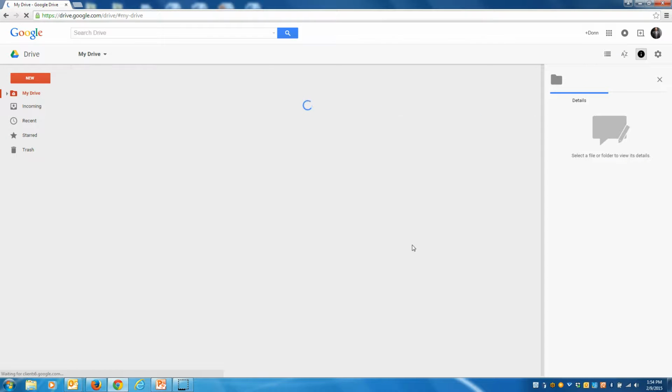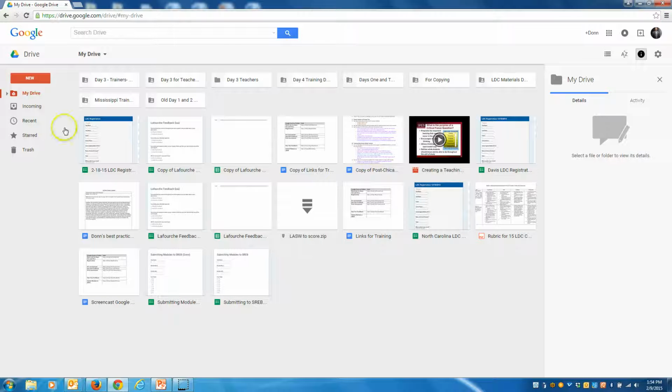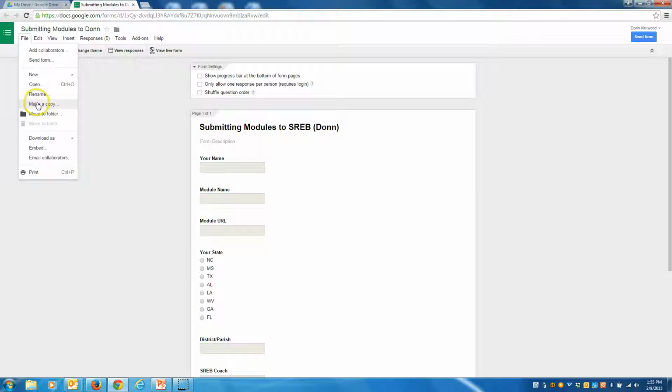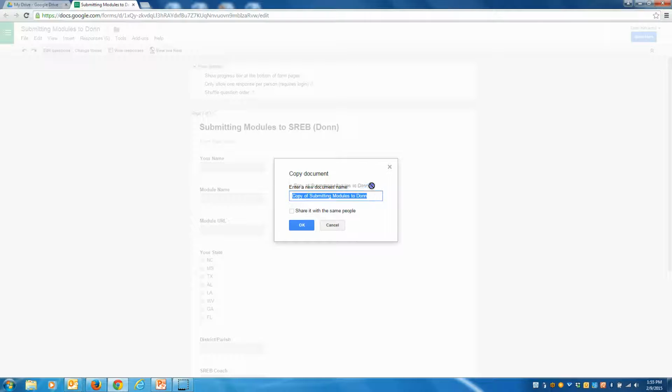Once you open up the Google Drive, Dan will have shared all the materials with you. Within any of your days of training, you should have a form called Submitting Modules to SREB. The very first thing we have to do is open up that form and then make a copy of it. We created the original form, but to use it as a local trainer or with a state, you need your own copy. So simply click Make a Copy. You will have to change the name just so you don't get confused.